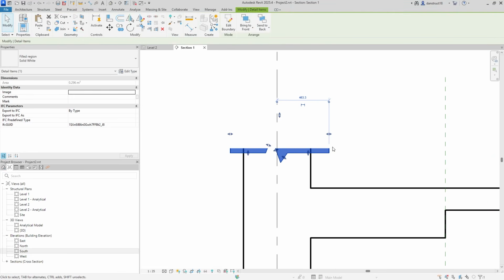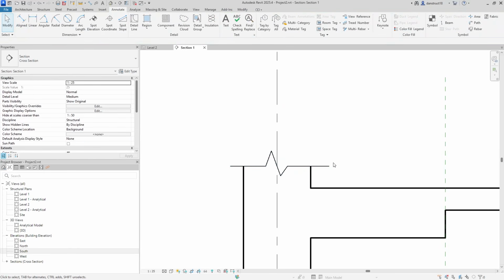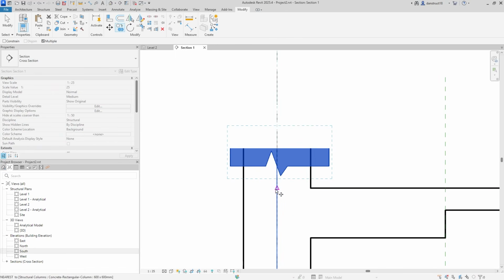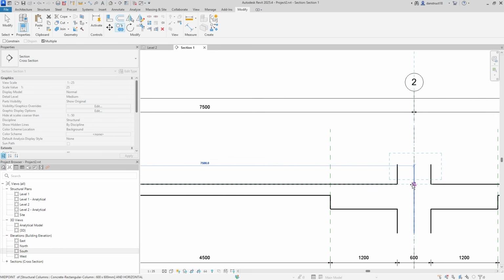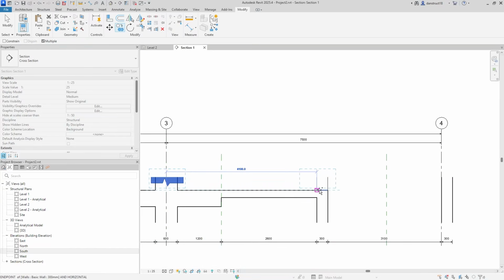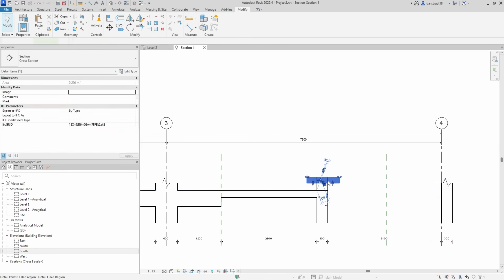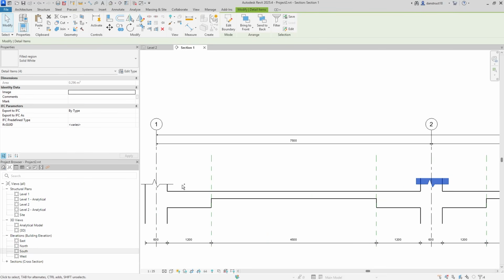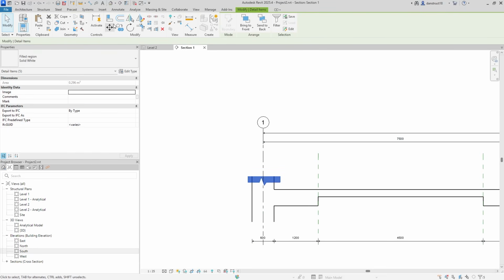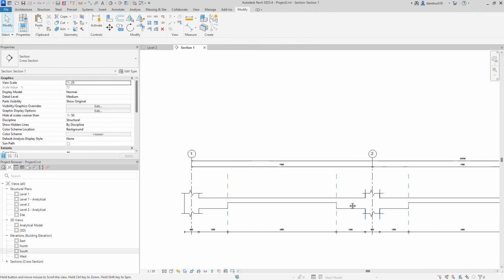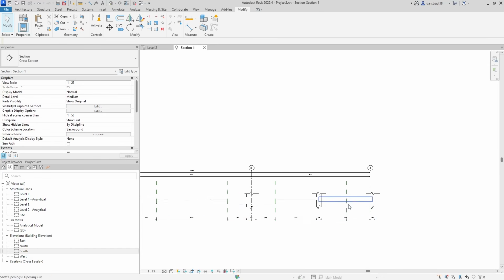I'll use my arrow key to nudge it down a bit so we can see the symbol completely. And I'll select it, and I'm just going to click on copy, and I'll click here on this grid line as reference. I'll paste one here again. I'll paste one here, and we have ones at the column, so I'll place one here and place one. There we go. I'll select all of them, hold down the control key, just like that. And I'll use my mirror tool, mirror draw axis. I'll click here, and you can see they've been placed at the bottom as well.